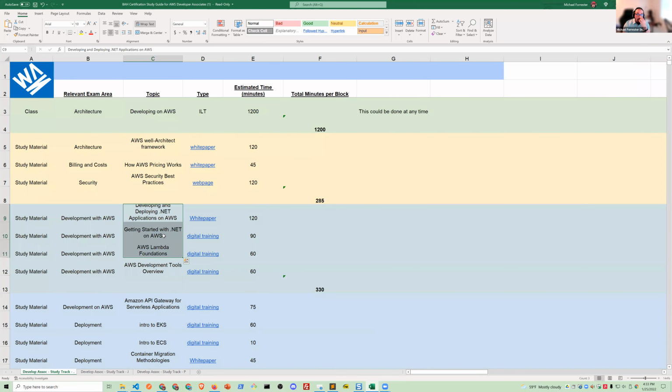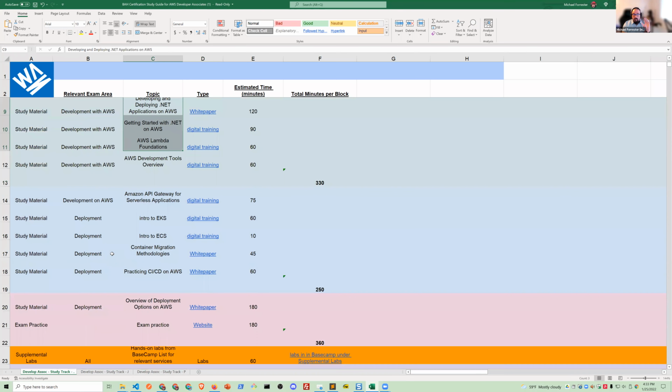And don't get me wrong, some of it's the same. Like Lambda Foundation should be the same. Development tools overview should be the same. But hopefully, you're not seeing the same thing. I don't always know that what I download is what you have in your portal, but it should be distinctive. The rest of it should look identical.